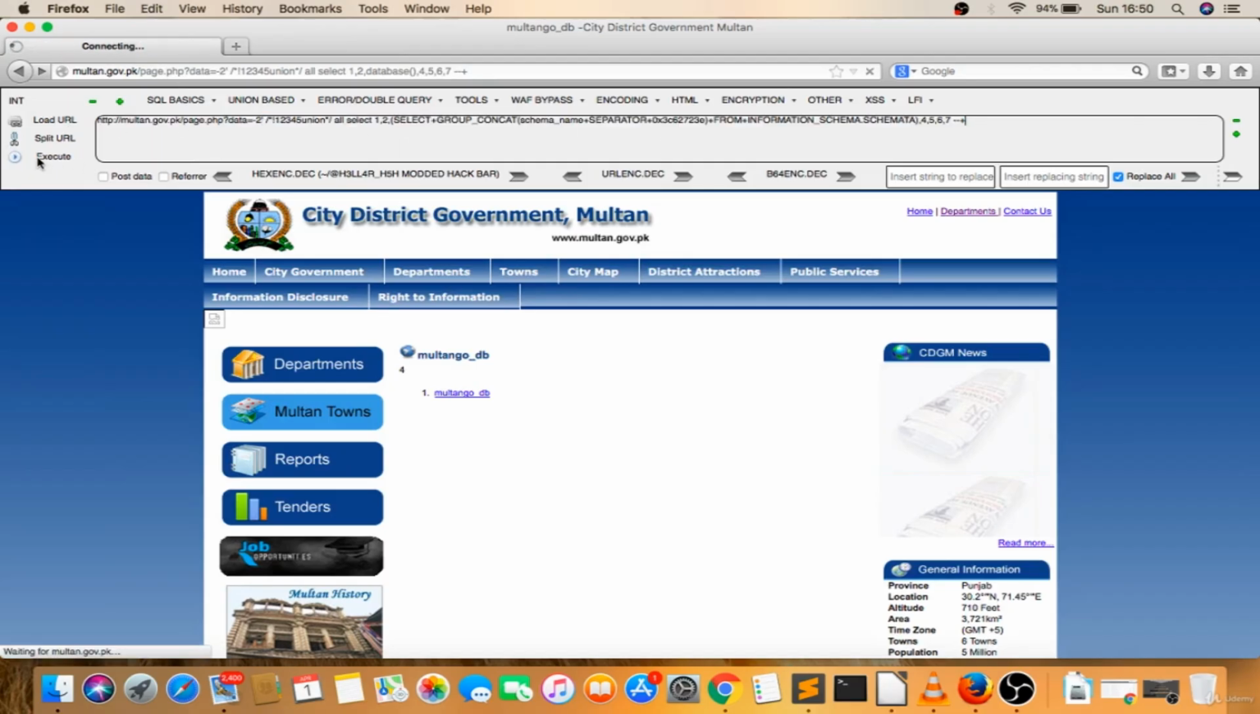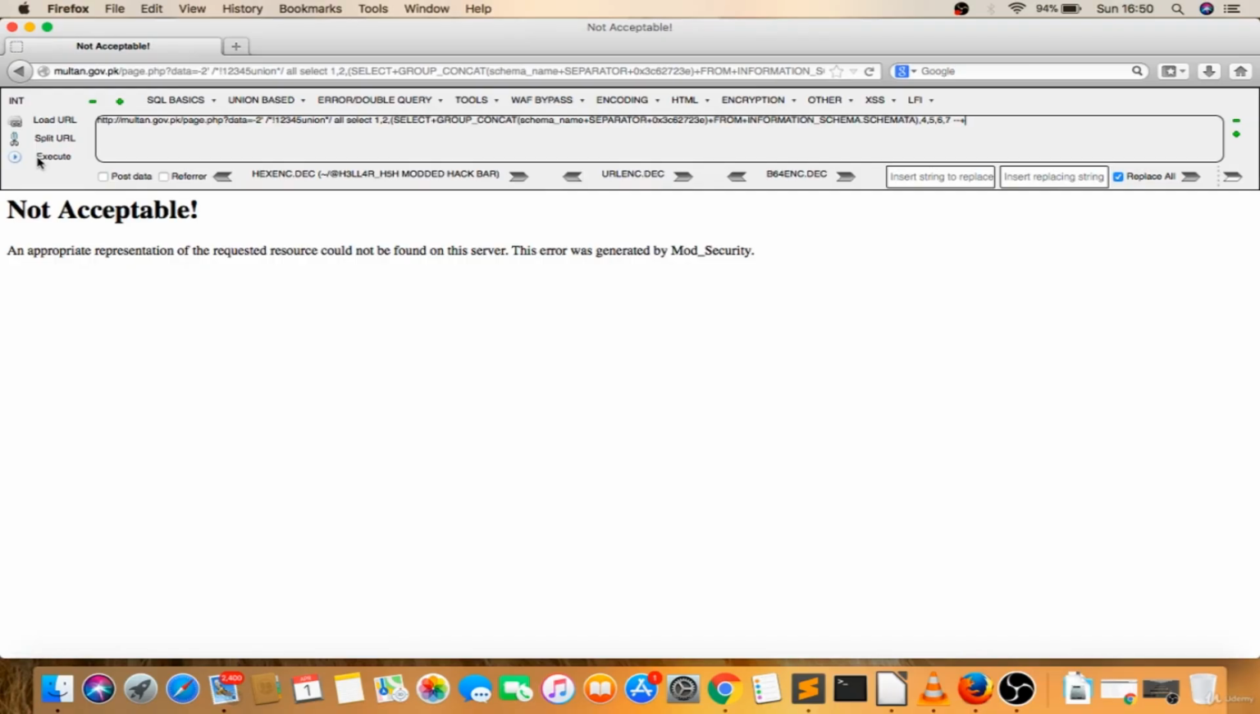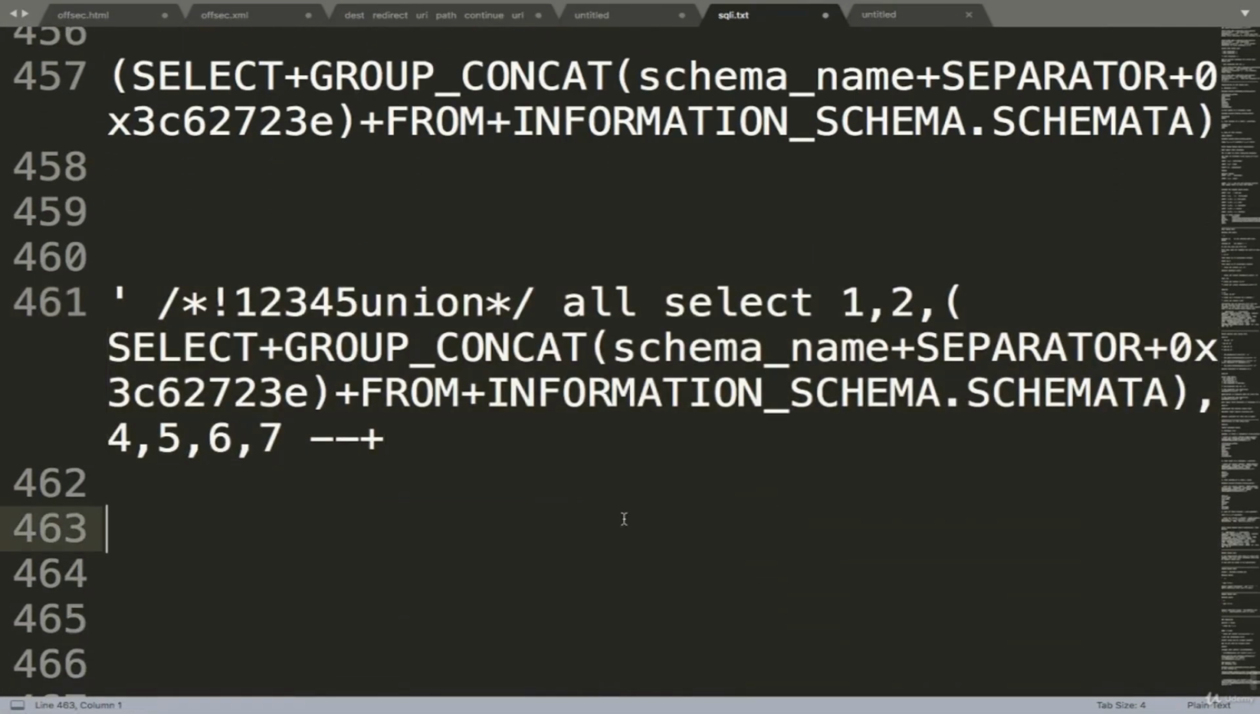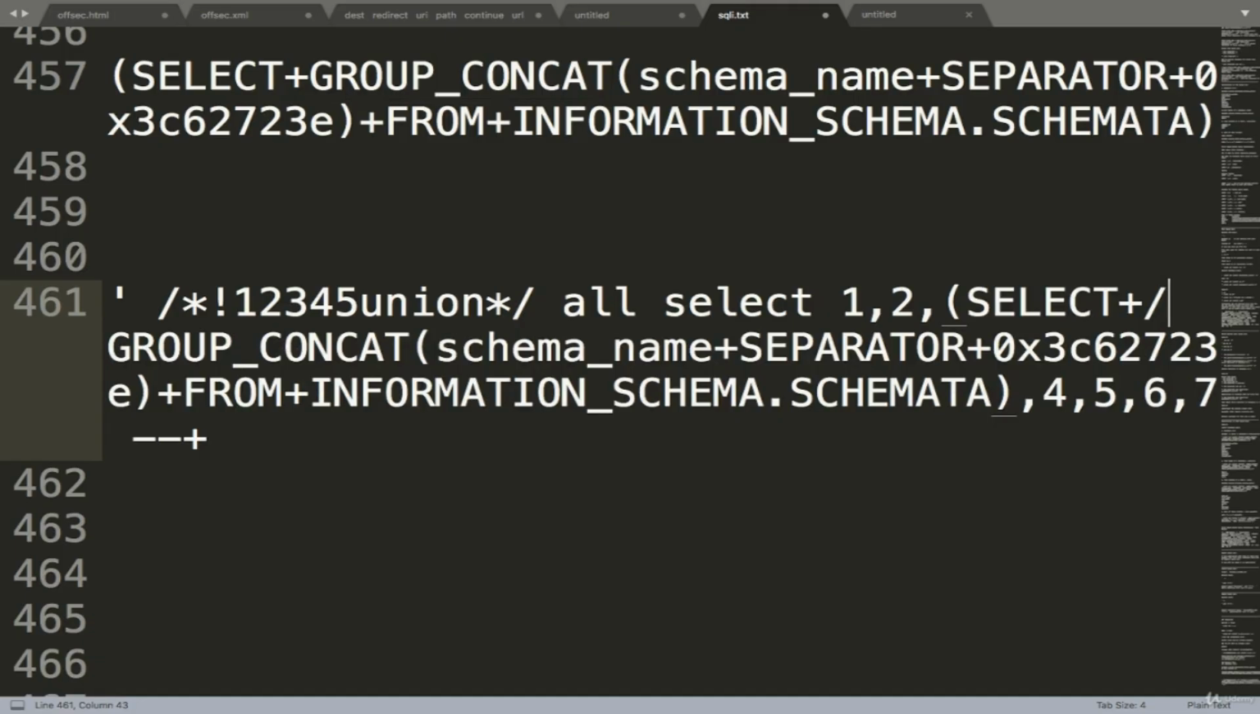So let's try this, but they are giving "not acceptable." There may be many illegal keywords. See, group_concat is also a word. This may also be illegal, so you can try to bypass it.